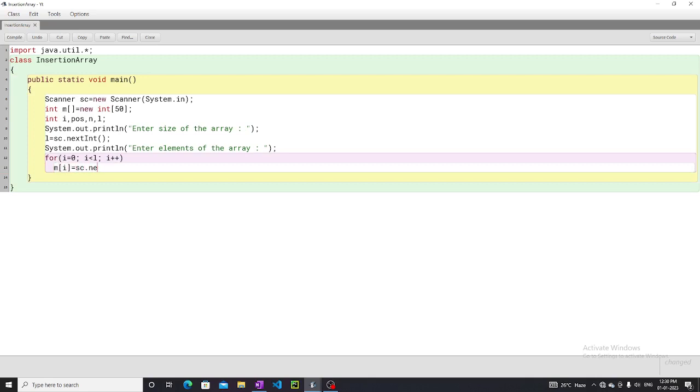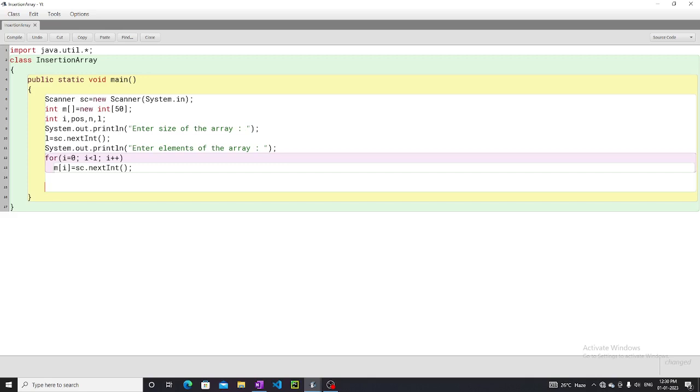Sc dot next int. Integers will be declared here. For the sake of convenience, I just gave 2 blanks. Okay, so here we are accepting the elements.